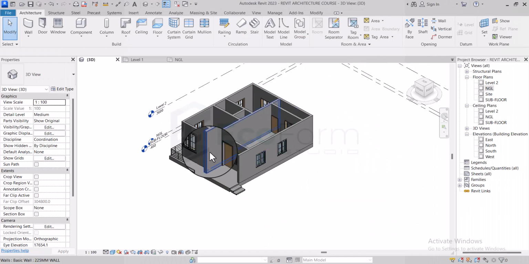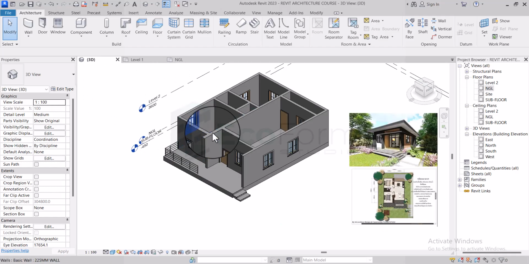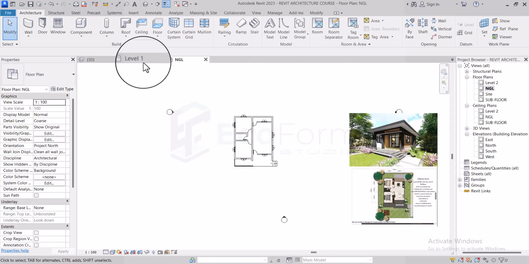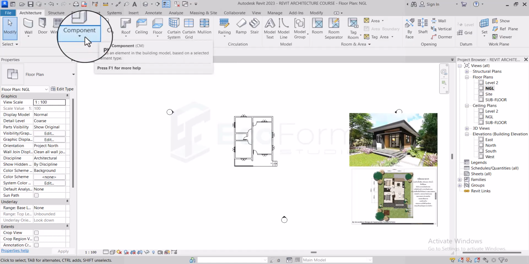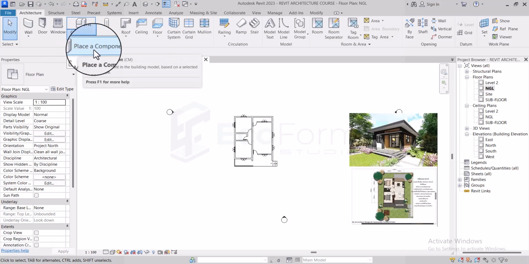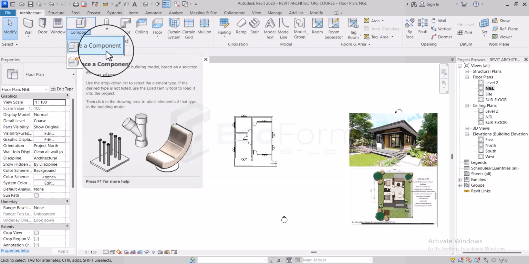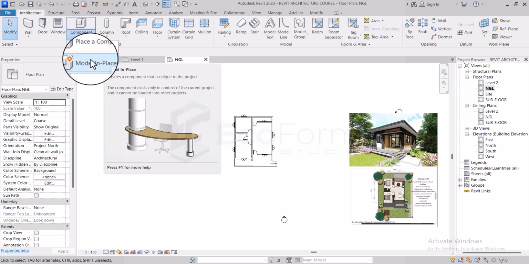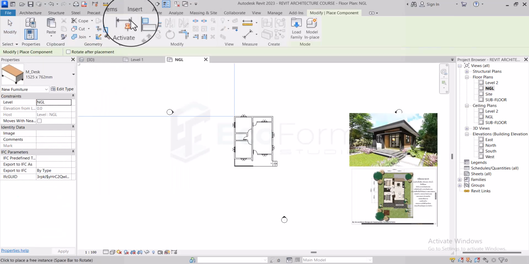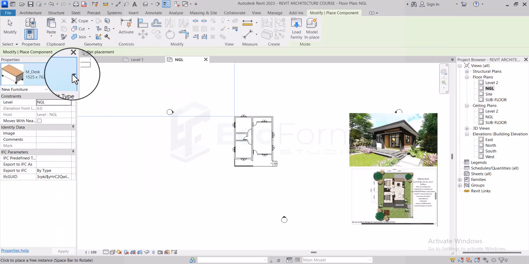So let's get started. First off, to input components to the model, you come to your lowest level or the floor level, that's NGL, and you select components. In this drop down menu, there are various ways to add components to your drawing. You can either place already existing components or you model your components. But what we are doing is to place a component like sofa, chairs, beds, tables, and the likes. So click on place components and come down here.